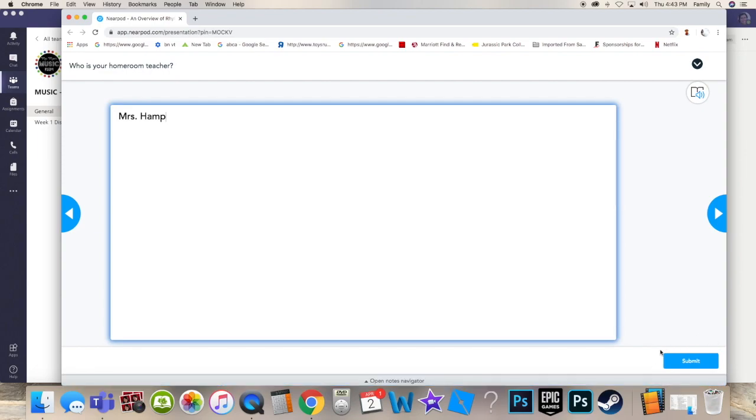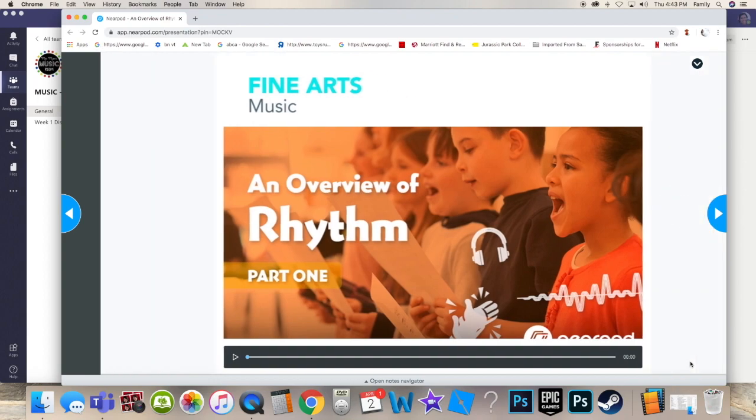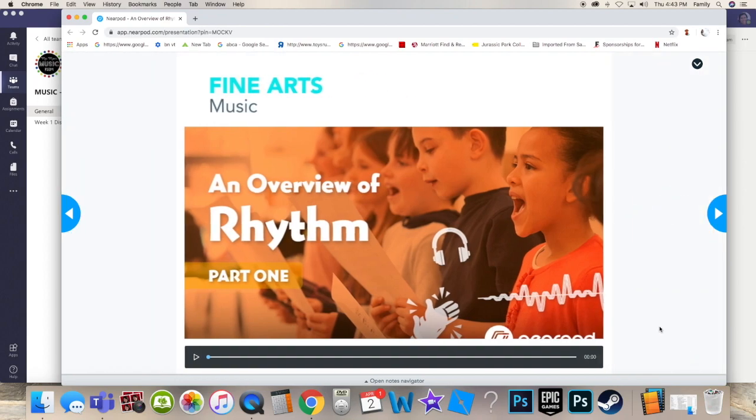This is super, super important. Please don't click this next arrow thinking, oh, I'm going to click the next arrow and move on. If there is a button that says submit or post, always click it. Otherwise, your information doesn't get saved. So this brings you to the actual lesson, an overview of rhythm, which is what we're going to be doing.